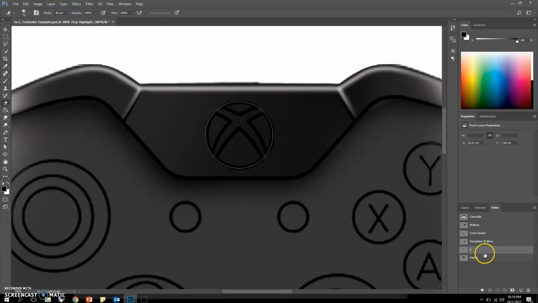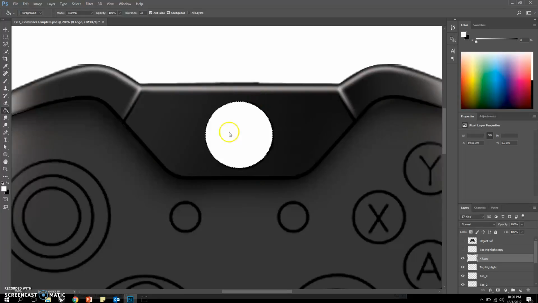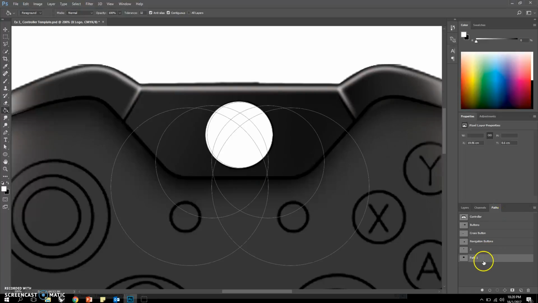So the next one I need to create this X logo. Let me just come back here. Let's call it X logo. Okay, fill in the white. So the next thing is I need to cut it off.